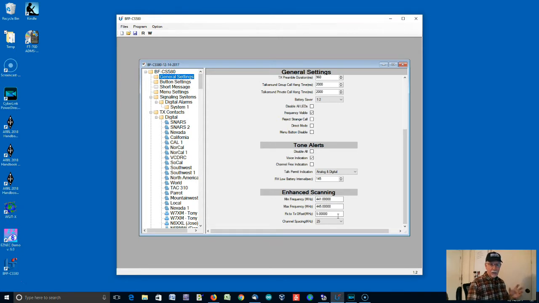If the offset in your part of the world or your part of the country is different than that, then you'll have to change it, obviously. Where I live, the standard offset is pretty much always plus 5 megahertz. But there are areas where it's just the opposite, where the transmit is negative 5 megahertz or negative 1.6 or whatever. So you need to set that up, but be aware that if, for example, you're scanning and you want to pick up a simplex transmission, there's some additional work that you're going to have to do to get that going. Okay, so make sure that that's set up.